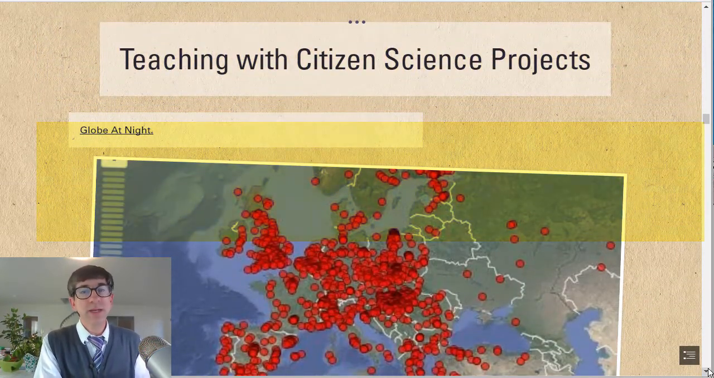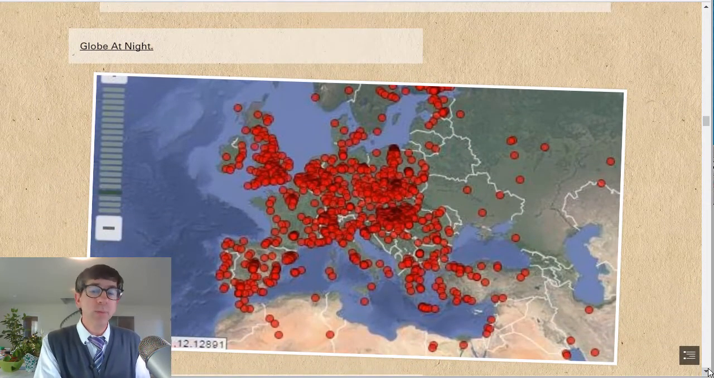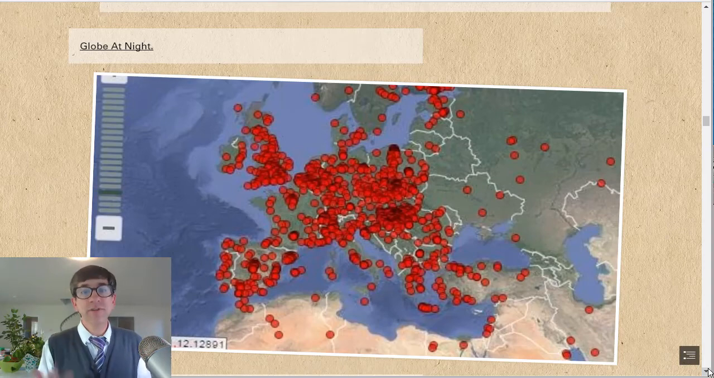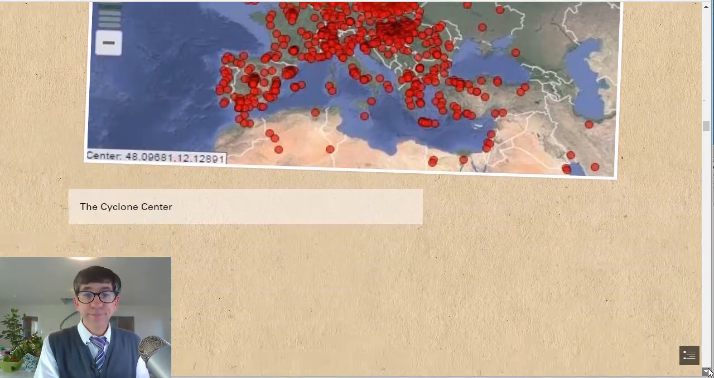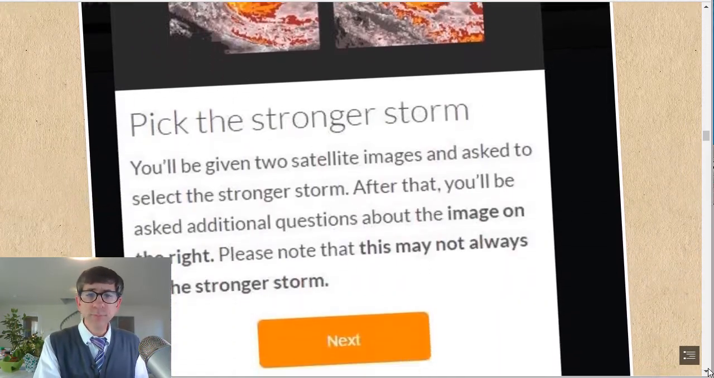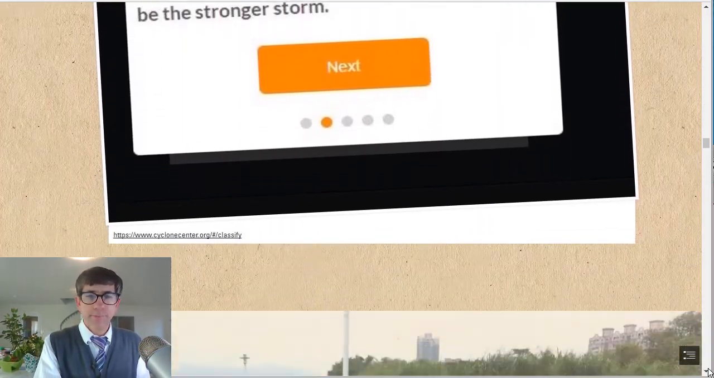Time doesn't permit me to go into all the citizen science projects that you could teach with, but GLOBE at Night is one of them that we've been involved with for years. How many stars can I see? What's my level of light pollution at night? Here's a Cyclone Center one where you can actually help NOAA and the National Weather Service identify which storm is stronger to supplement their database, and many, many more. Okay?